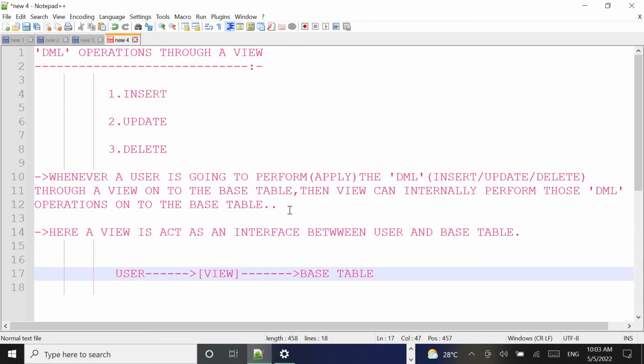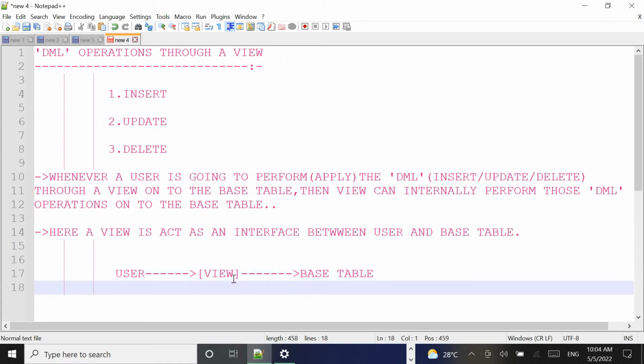So here we observe that a view acts as an interface between the user and a base table. Generally views act as an interface between the user and the base table. What is the meaning of interface in computer terminology? Interface means a mediator. Mediator is nothing but interface in computer language. So a view can act as a mediator between the user and the base table.